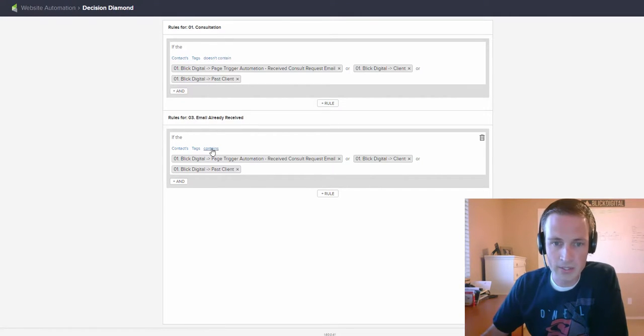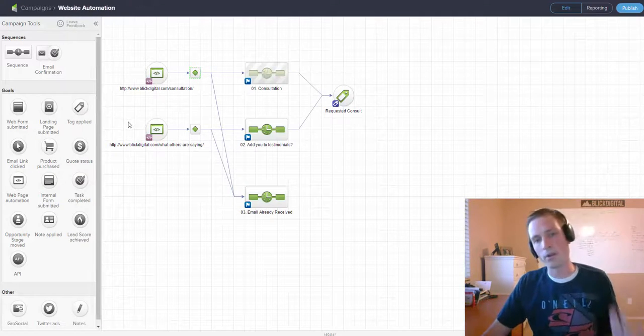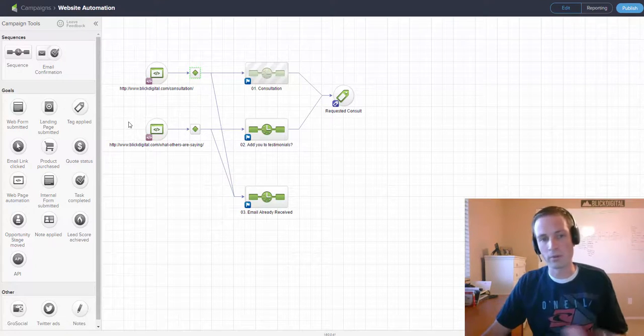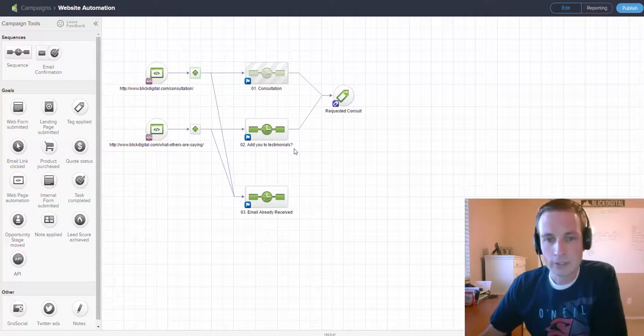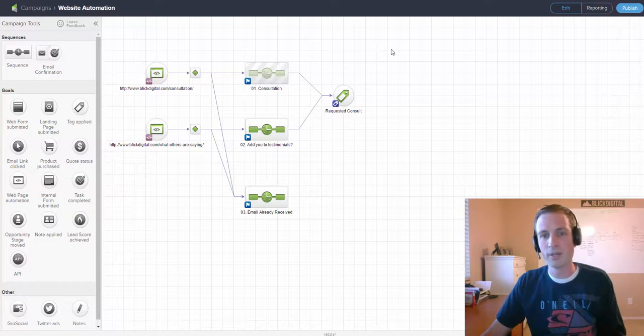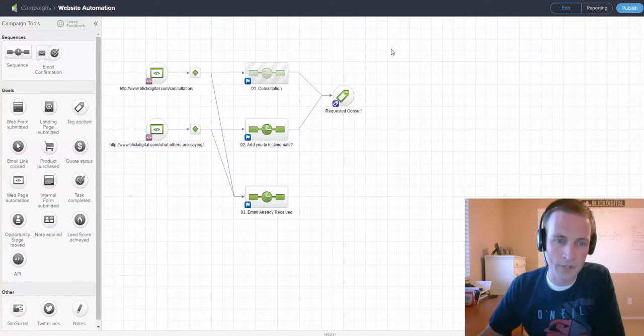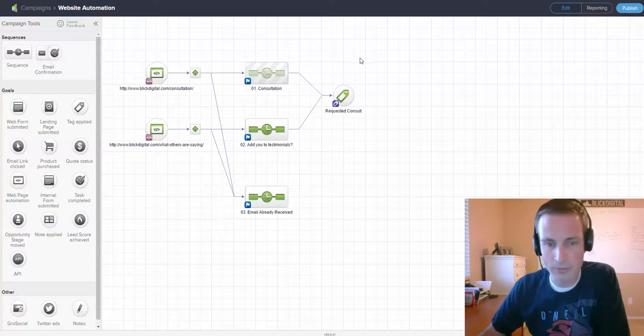And then it's just the opposite here. So if it does contain, and maybe this is where I should have started to be a little more clear, but if their tags do contain that email or a client or past client tag, then we'll send them down the email already received route. And that'll just notify me that if I want to do a personal follow-up, I can check if they're a client or whatever. So this is the way that I've set mine up. And this probably isn't perfect. I'm sure this will change. It's a new feature, and there are a lot of other smart people out there who I'm sure will add to all of this and add in integrations with third parties and things like that.